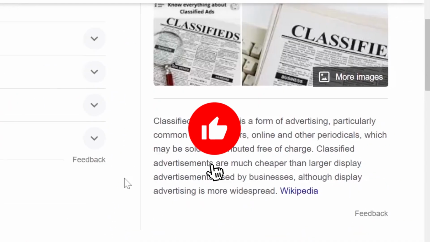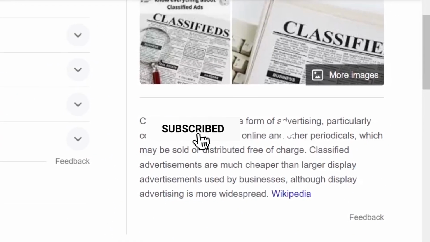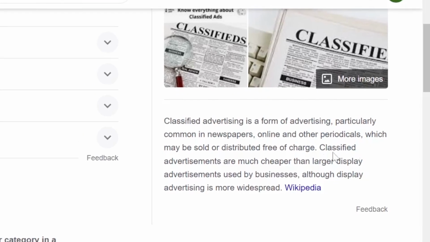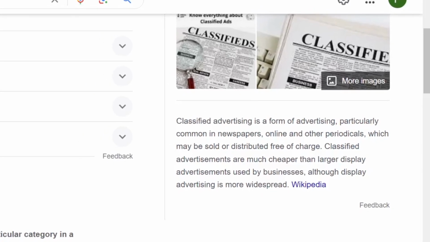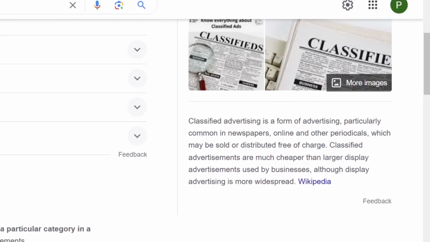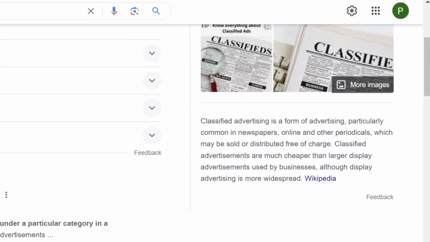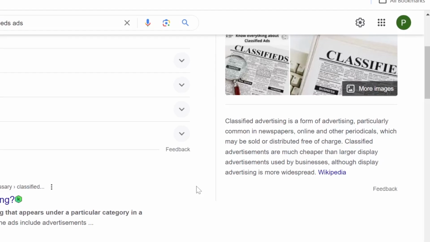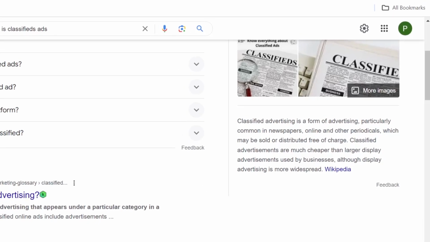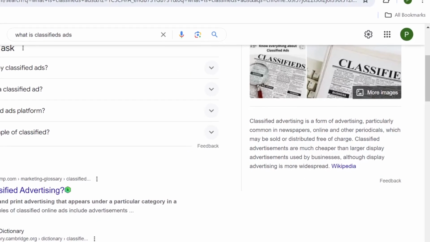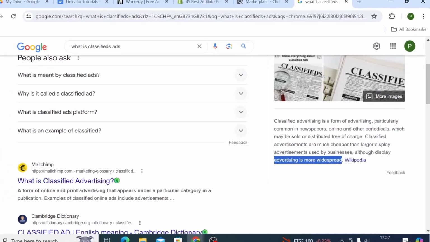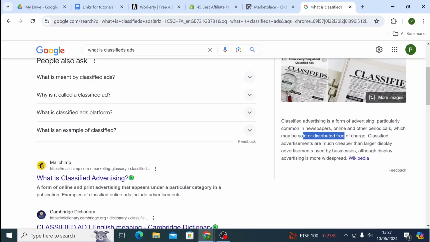So classified advertising is a form of advertising particularly common in newspapers, online and other periodicals which might be sold or distributed free of charge. Classified advertisements are much cheaper than the larger display advertisements used by businesses, although display advertising is more widespread. So let me get this right. You can get more widespread advertising, which is cheap or distributed for free.